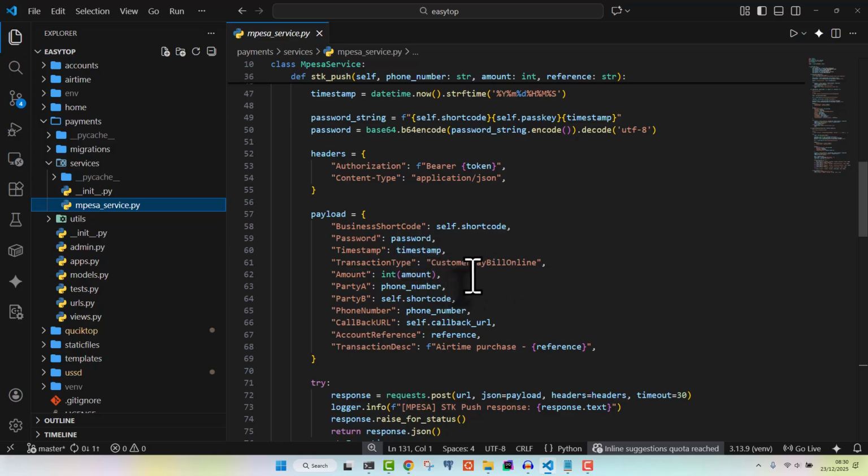We are going to retrieve them from the USSD menu as the user keys in. So if it's the amount, it's going to be dynamic, if the user enters 5, 10, 20, 50. Same to the phone number. The shortcode is going to be static. We're just going to have one shortcode, and then the phone number is going to be dynamic.